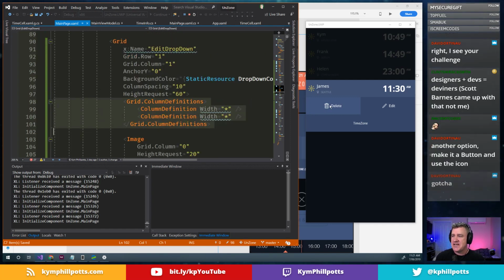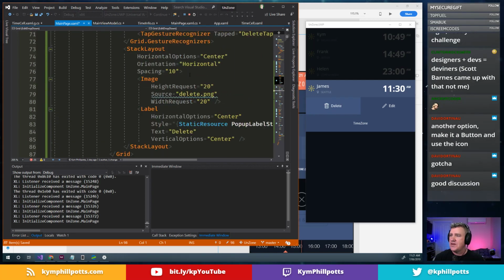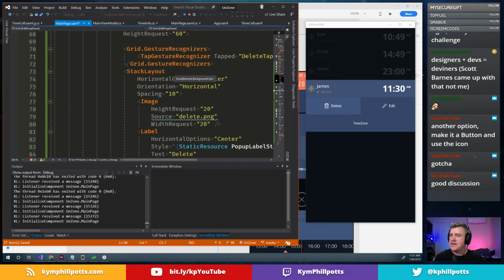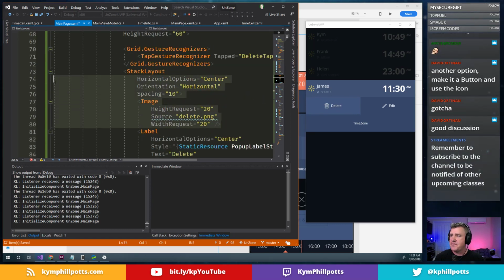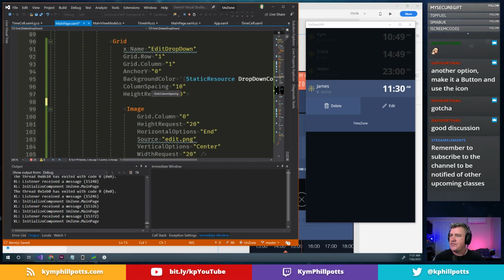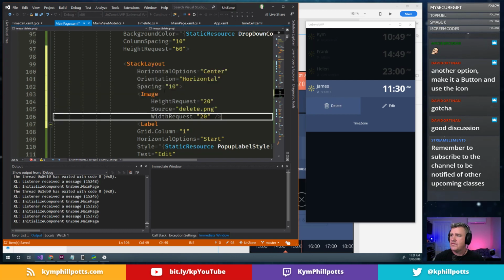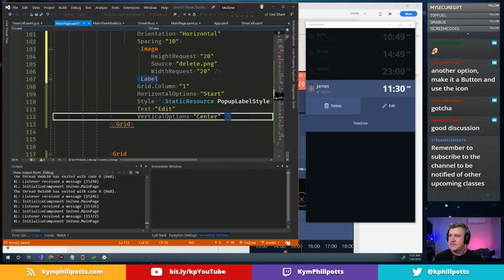Okay, so I'm going to take this back. Cool. What I'm going to do is grab this here. This is what I was after. So in my edit drop down, where am I? Make that a stack layout.